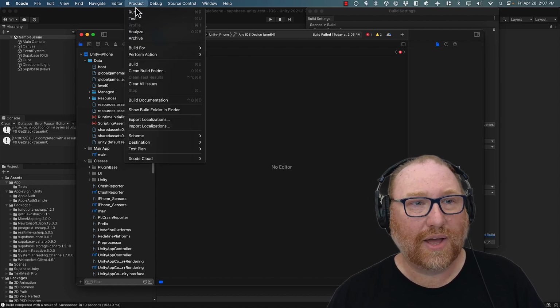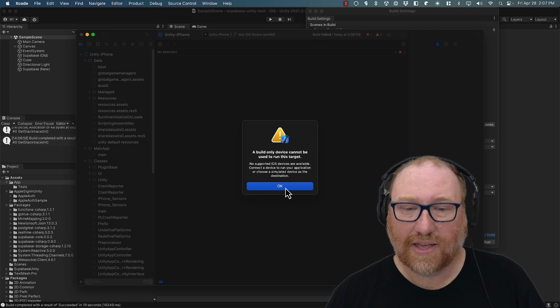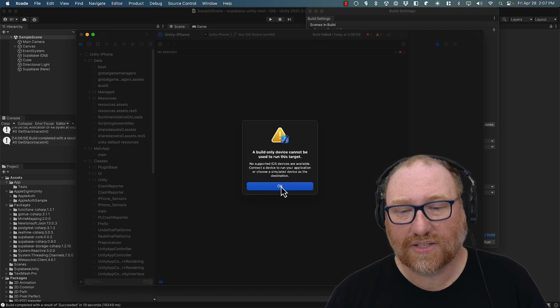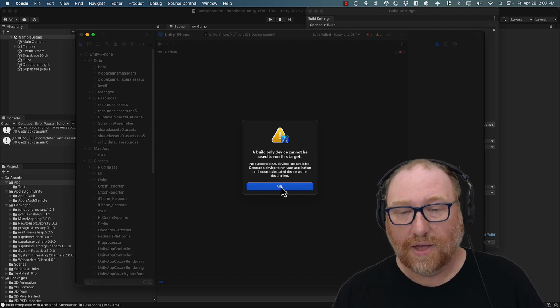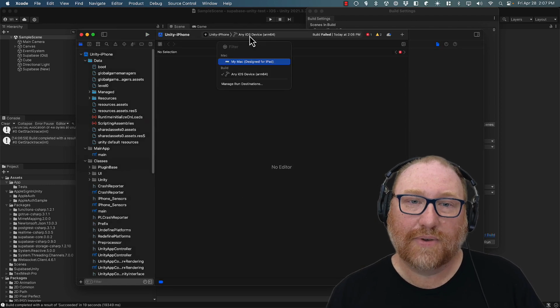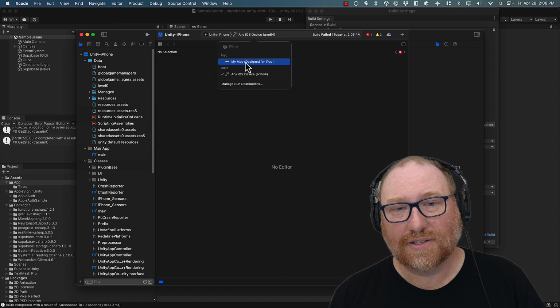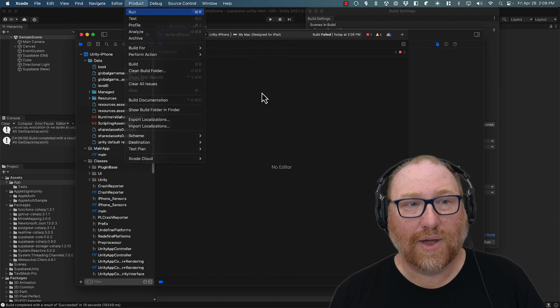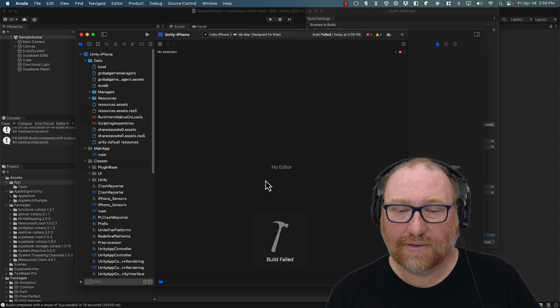But if you try to run it, you're going to get a message that says, hey, I can't run this because there's no iOS device. Now, I could plug in my phone and run it there, but that's kind of clunky. Instead, if I just go up here and select my Mac designed for iPad, now when I hit run, I will get it working on my machine.